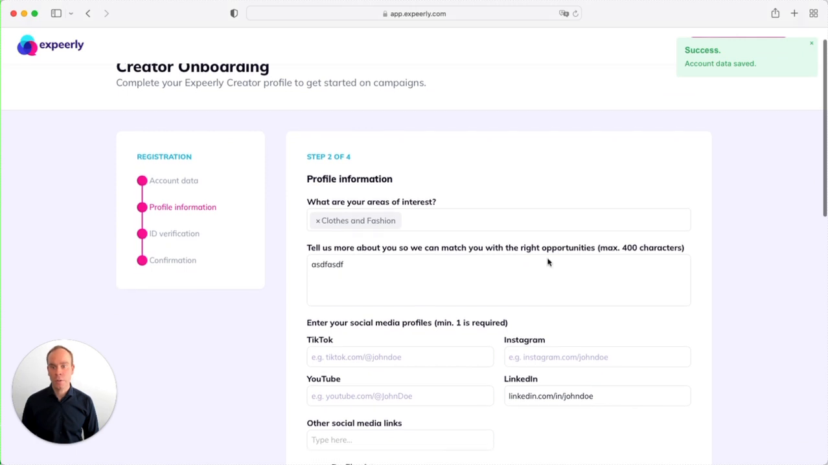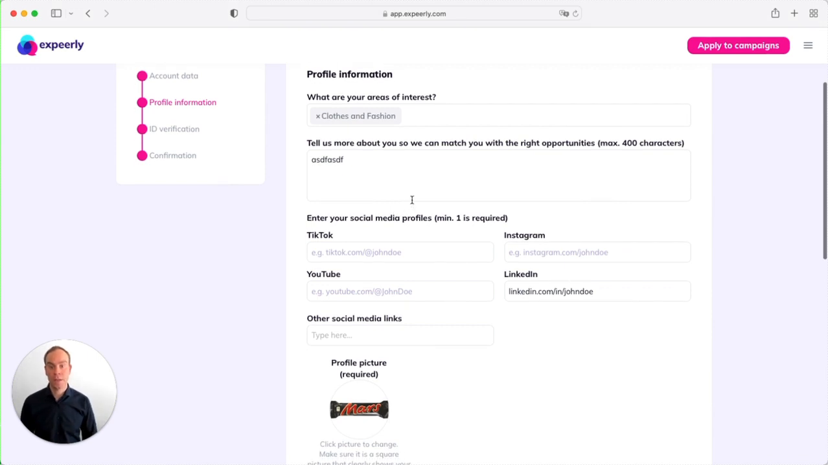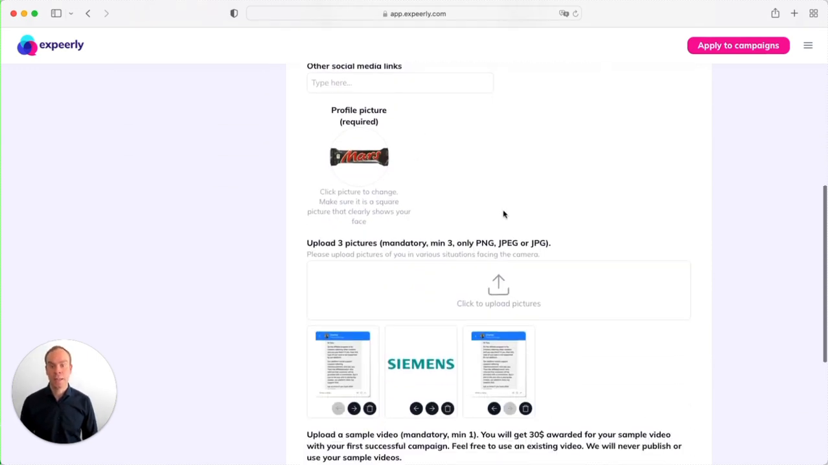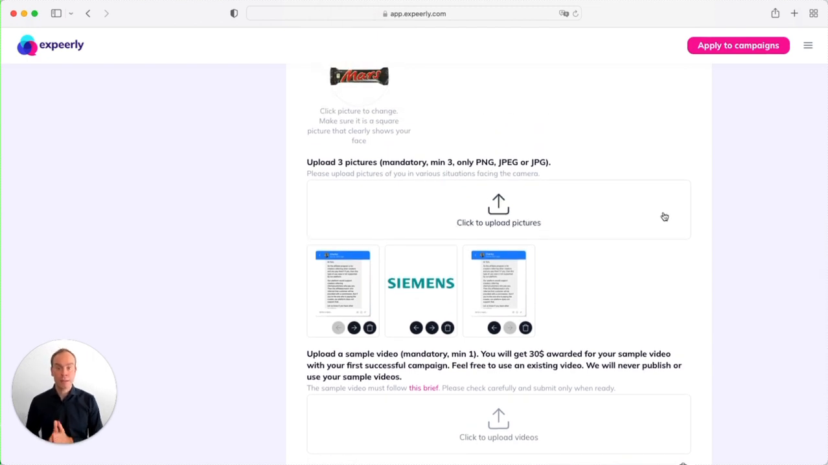Here on the profile information, what's important is that you do the formatting of the social media links, right? And here we have three mandatory pictures. Just make sure it's the right format and less than 5 megabytes.